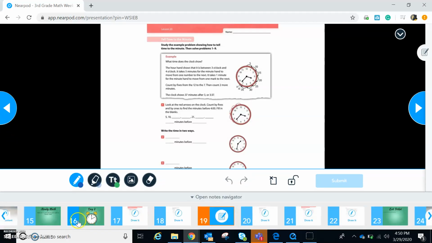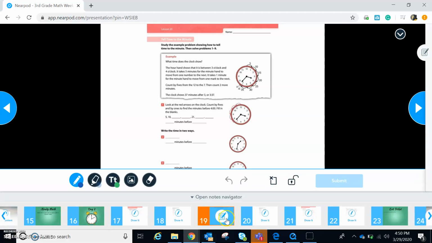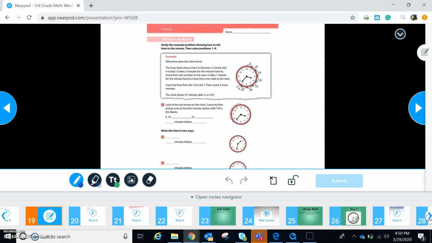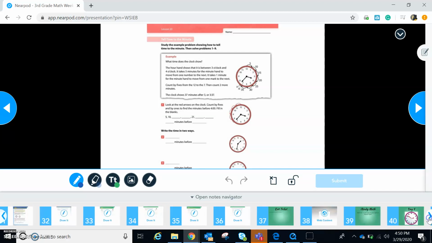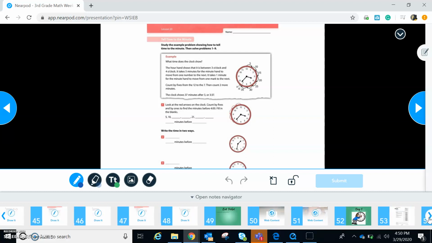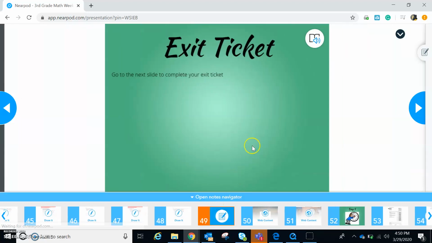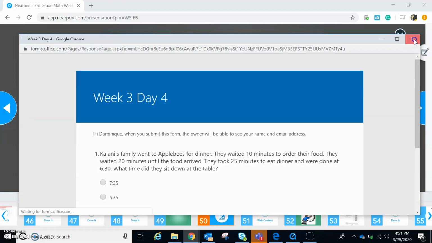Alright, the last thing that I want to show you is if you open this Open Notes Navigator, it'll take you through all your slides. You can click wherever you left off at. So if we go to day, we're going to be in day 4. So let's say I went through day 4. I did my exit ticket.